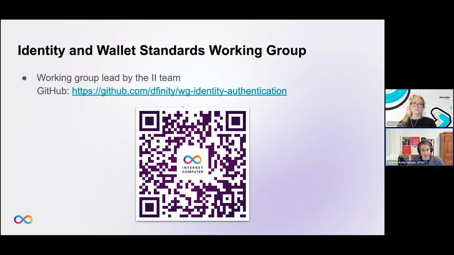If you're interested in joining the discussion, understanding how identity is handled on the IC a little bit better, you're free to join this working group and participate in the discussions and bring in your opinion as well. So this is really an open forum to discuss any improvements and standards and changes that we should make to the ecosystem. So if you want to join, please do.